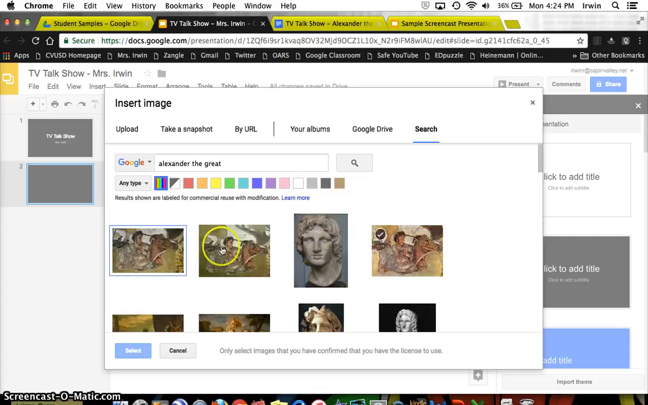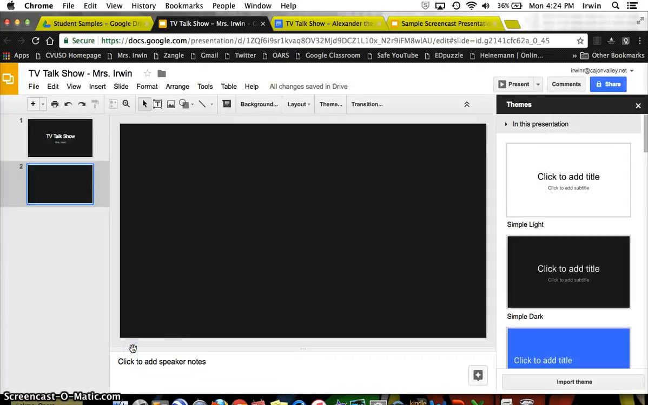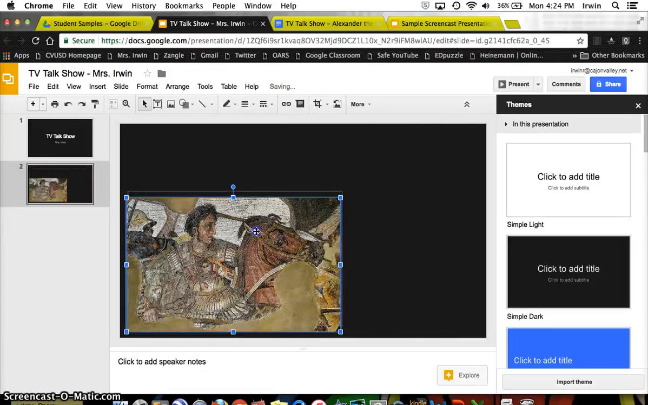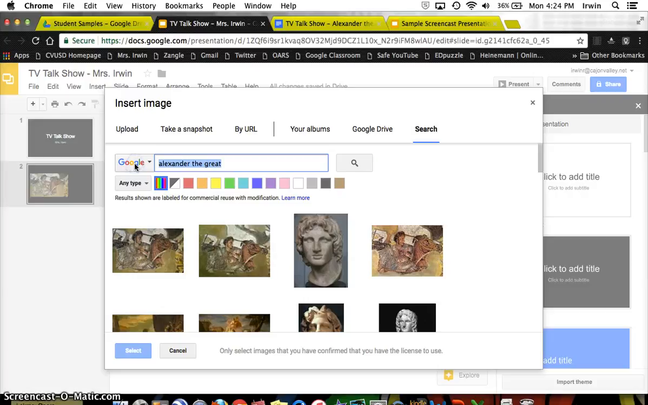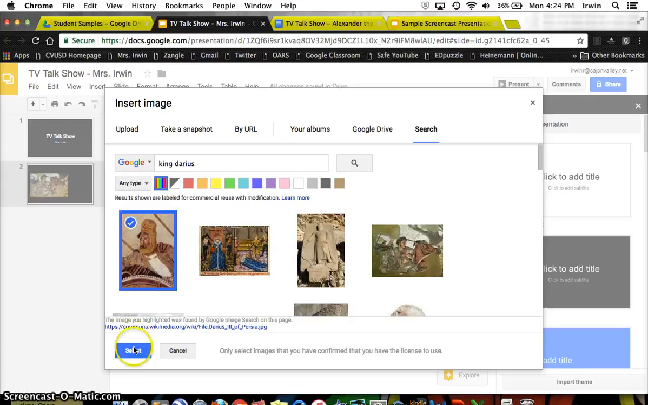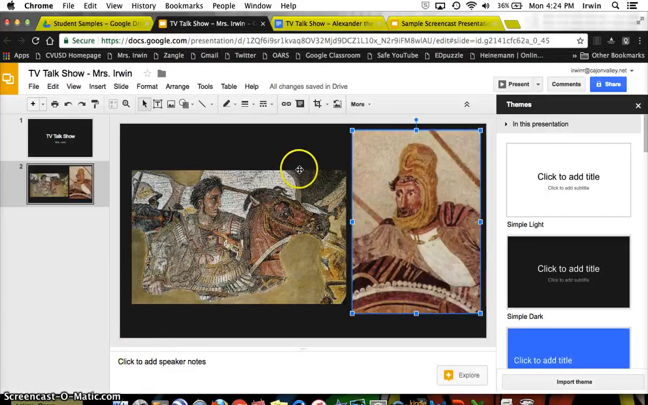Oh, here are some pictures. Oh, look, this is one from the textbook. That's Alexander the Great. Maybe I'll just choose that one. And so I'll put him in there. Maybe I'll make it a little smaller. That way I can add King Darius. I'll add another picture. Now I want King Darius. Notice I'm just typing in their names. Oh, look, here's the other one from the textbook. I'll use that one as well for King Darius, and maybe they're having a conversation.